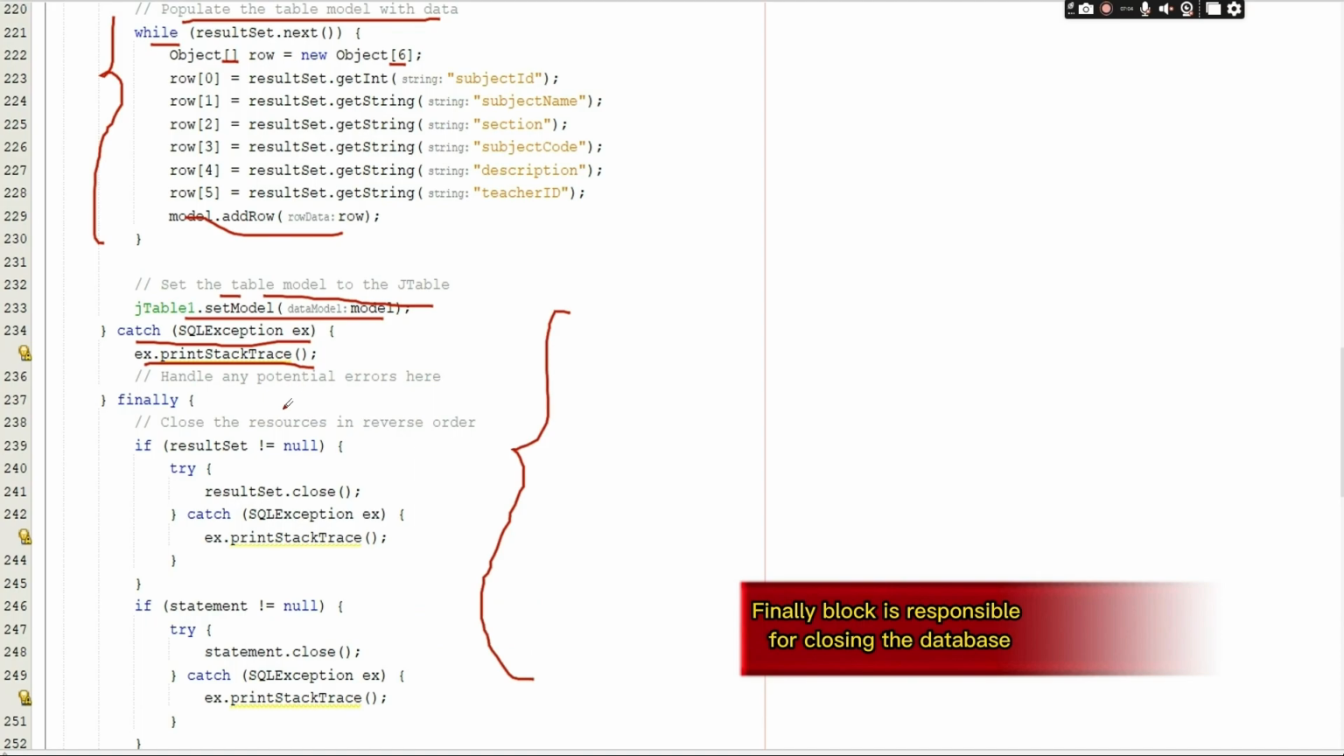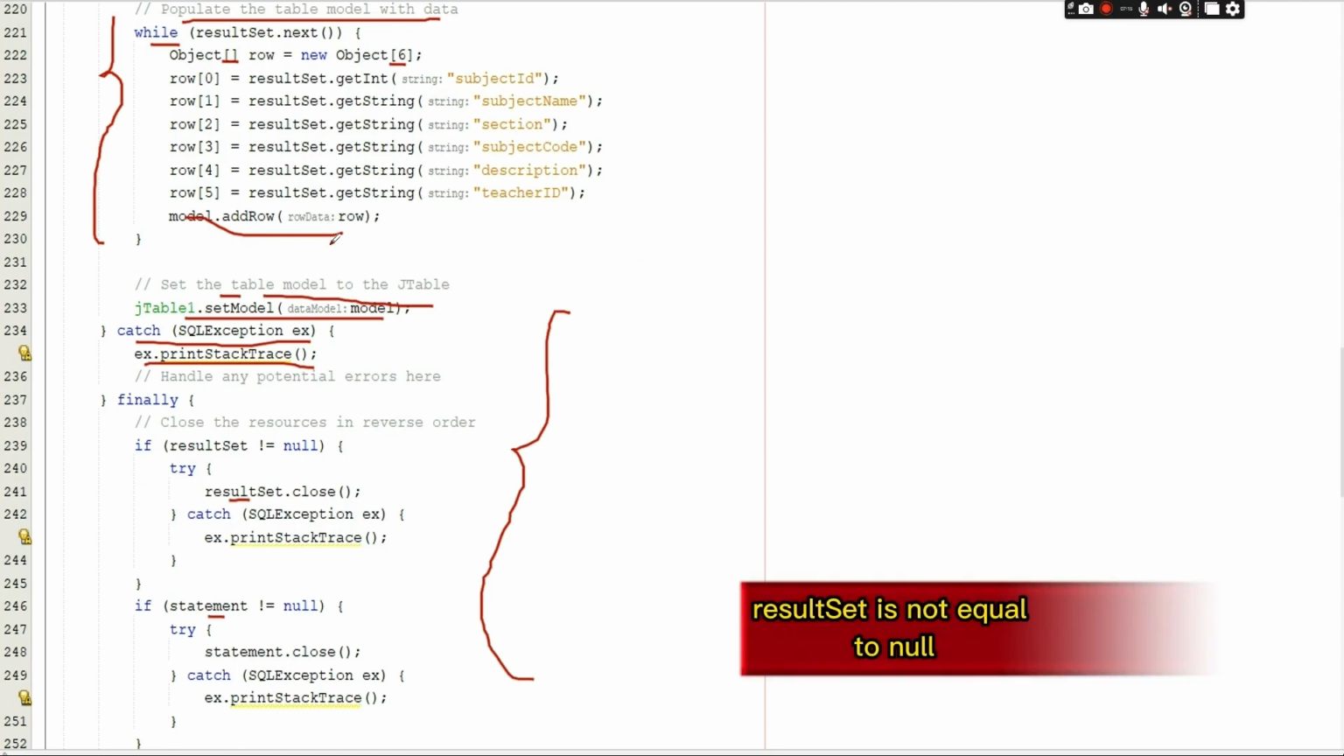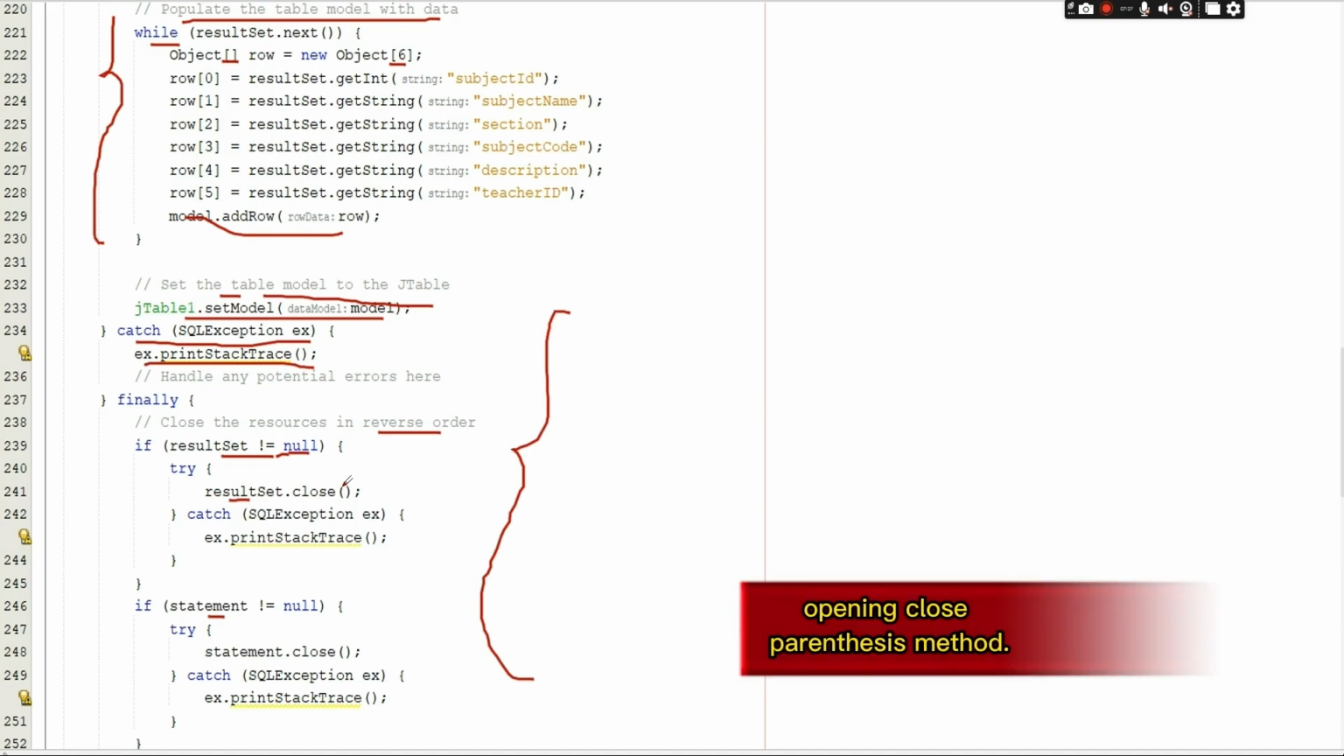The following finally block is responsible for closing the database resources, which are the result set, statement, and connection, in reverse order. If resultSet is not equal to null, this block checks if the result set is not null, and if so, attempts to close it using the close() method. This ensures that the result set is properly released and any associated resources are freed.